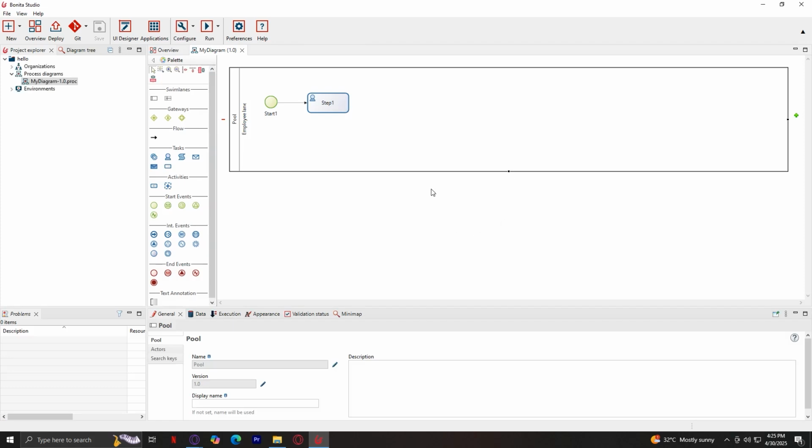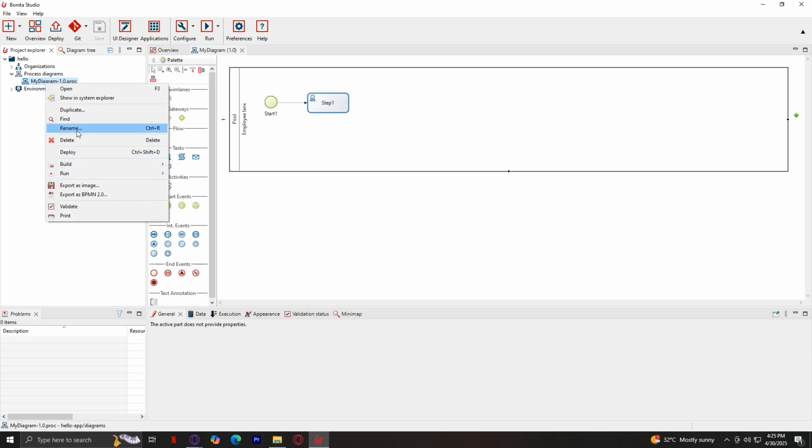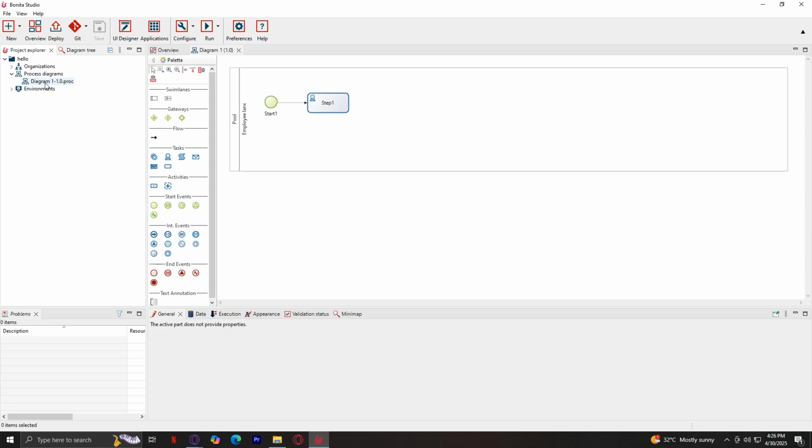So, this opens a blank canvas with a default pool and lane. So, you should rename this, and how do you do that? Well, click on the diagram name, and then you should rename this so that you know which ones are which. So just simply right click on it and tap on rename over here or Control R. So I'm going to name it diagram 1. You can name it however you like to basically organize your stuff. I'm just going to name it diagram 1. So now here we are.